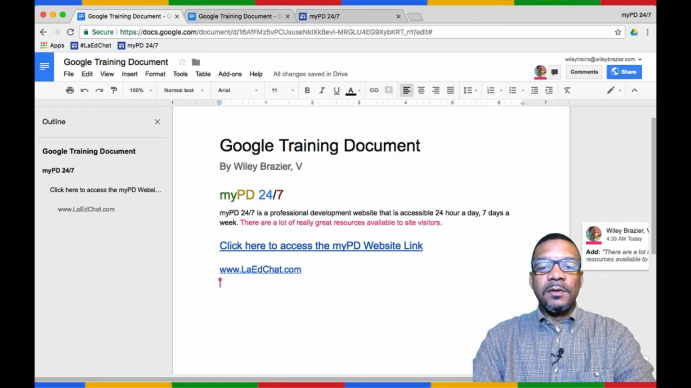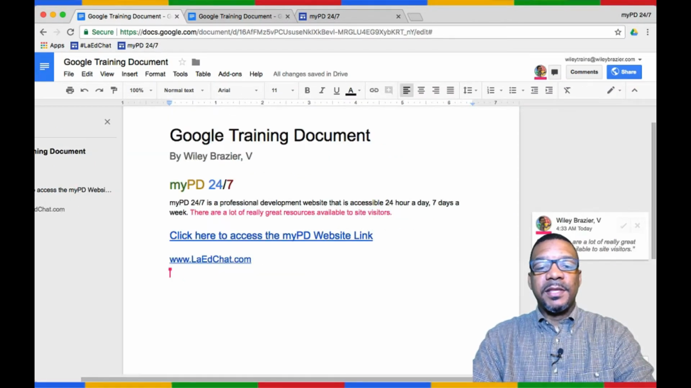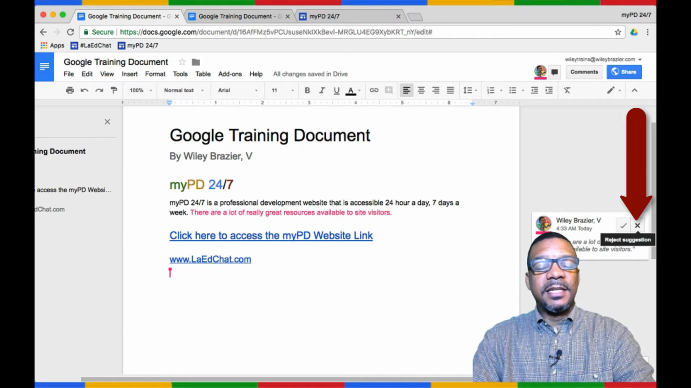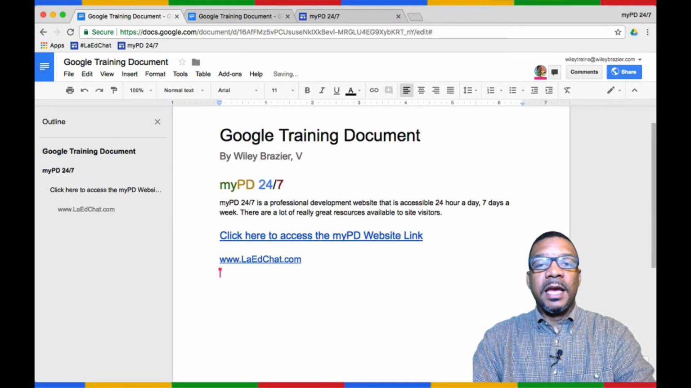If I switch accounts, I can see this person has made the recommendation that I add this sentence. If I like that edit, I can accept that suggestion, or if I don't like it, I can reject it and it will disappear. If I accept it, it will become a part of the document itself.